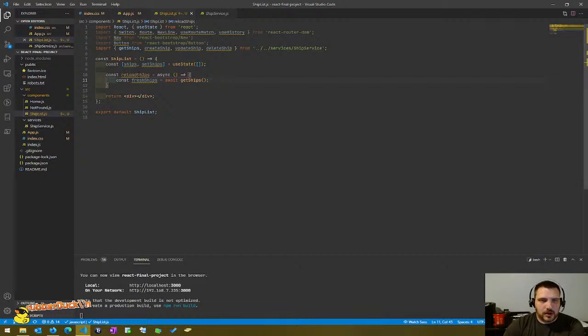So anytime we call reload ships, which should be when the page first loads, it's going to go out to our API, pull in all the ships, set it to this constant variable called fresh ships, and then in our state, in order to get those ships into our state to track them, we need to use setShips and then pass in our fresh ships. So that variable we just called.